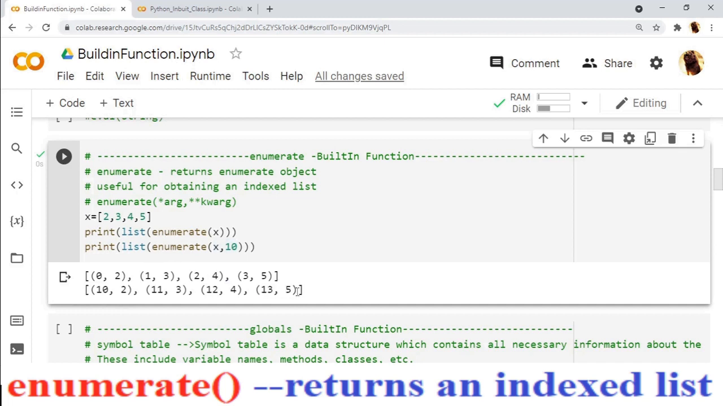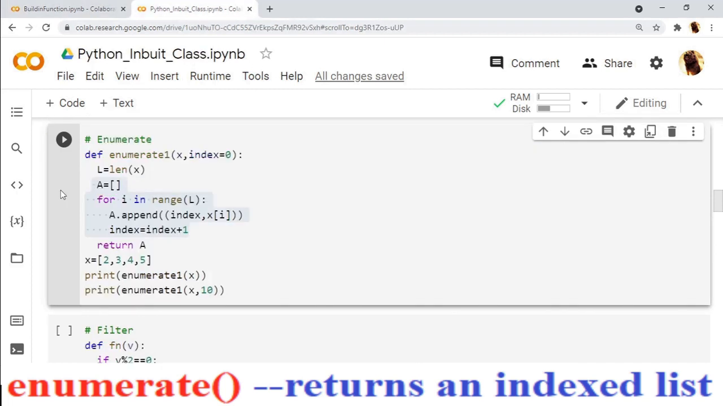Let us create the enumerate built-in function by ourselves. In this example, the name of the function is enumerate1. The two parameters are x and index. By default, the index is 0. If only one argument is there, the index will be assumed to be 0. If two arguments are there, the index will be 10. Now let us understand this code.